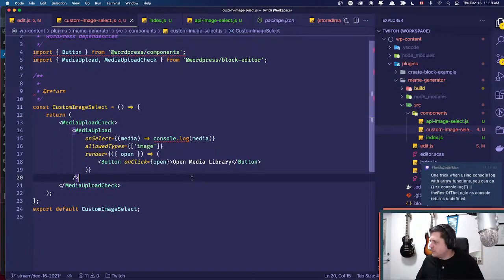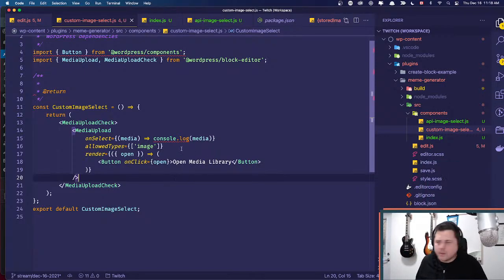One trick using console log with arrow functions, you can do the rest of the logic as console log returns undefined. Oh, cool. That's a neat trick. Thank you for sharing that.